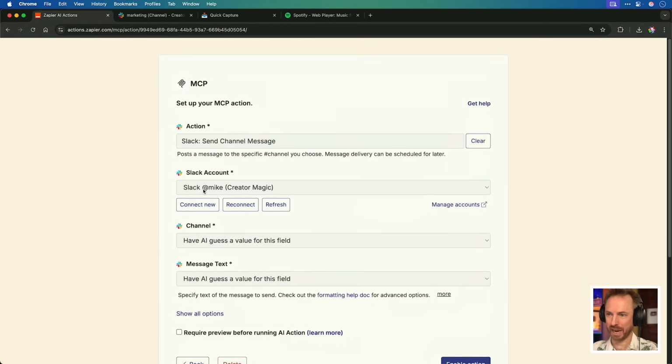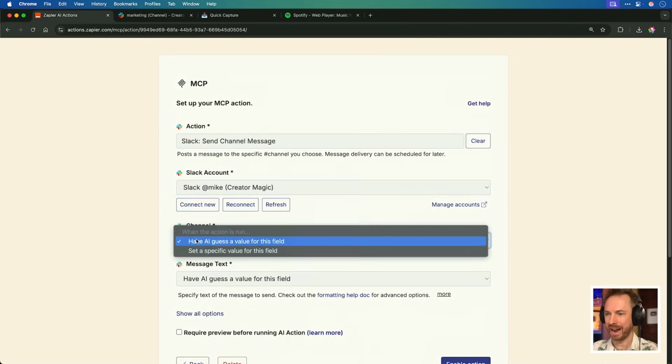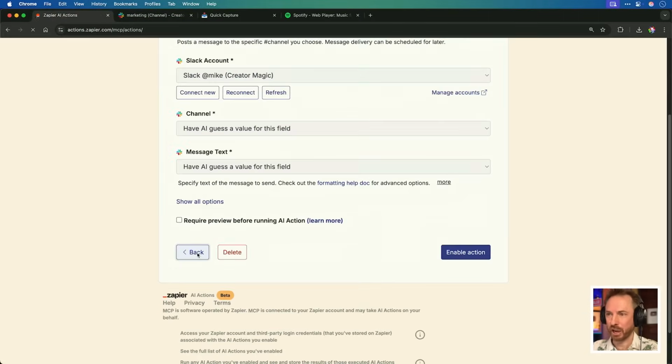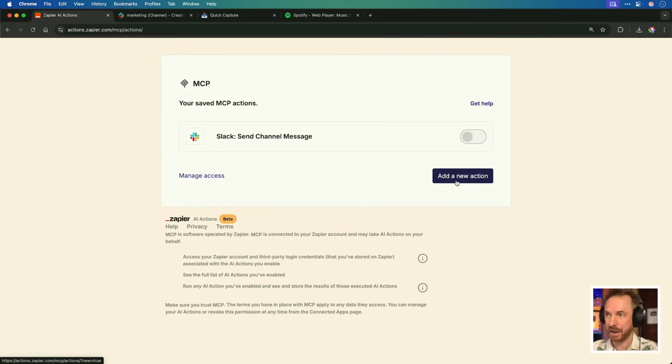Now, we could choose a different Slack account, but I'm going to leave it as my own account. For the channel, again, I could choose a specific field, but I'll have AI guess, and again I'll have AI guess the value for the text to send. So essentially, we're giving Claude Desktop full autonomy over the connection here with Slack. With that all done, we'll click back and go to the main menu again where we can add another action.